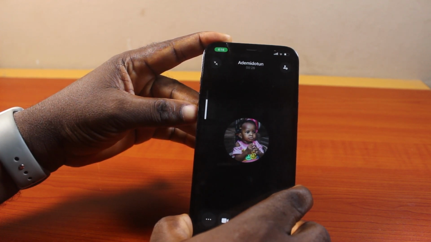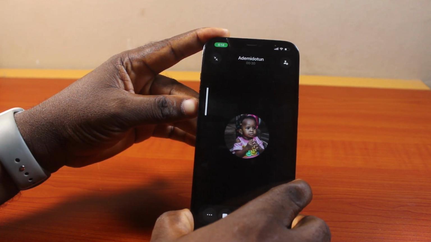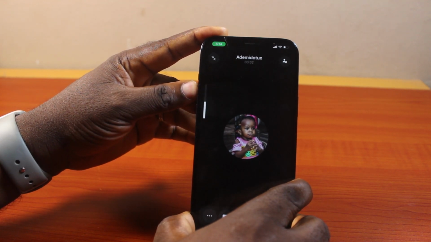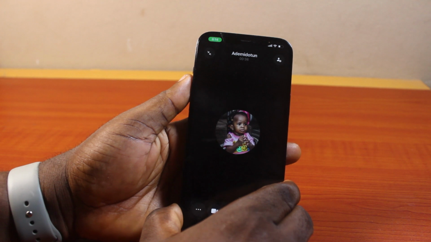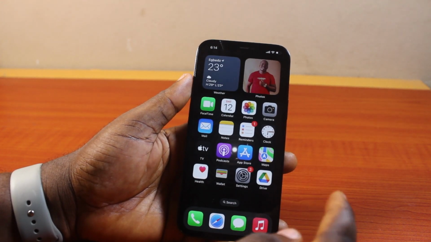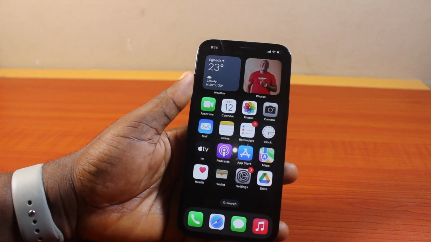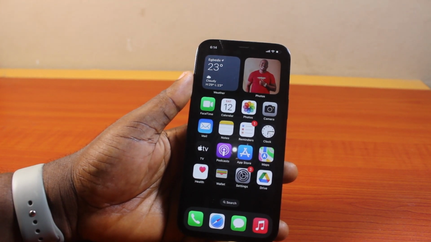So with either of these, you can adjust the volume of your WhatsApp, whether to increase it or to decrease it. But if Change with Buttons is not enabled on your iPhone, you'll not be able to change or adjust the WhatsApp call volume on your device. So that is basically how to increase or decrease WhatsApp call volume on iPhone.